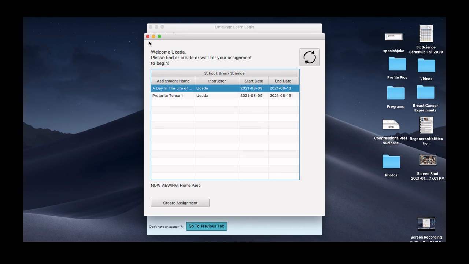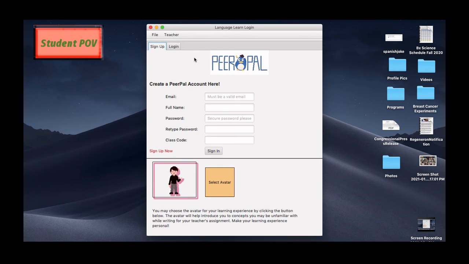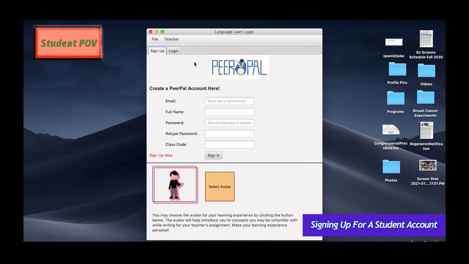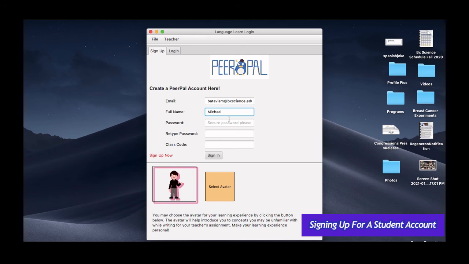And now we wait for the students to create their accounts and log in to PeerPal. Here, we are going to demonstrate the student point of view. So the student opens their application, and they also need to create an account. They need to submit their email, so let's put in that email. We'll put in their full name. I'm just going to go by the mononym Michael.